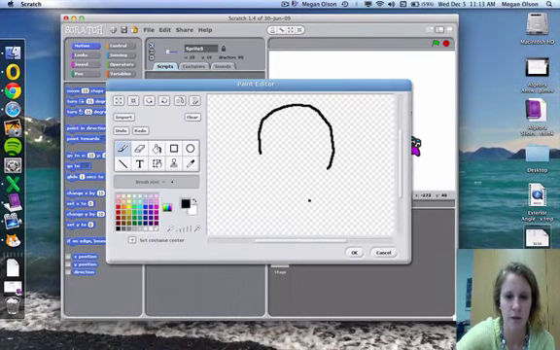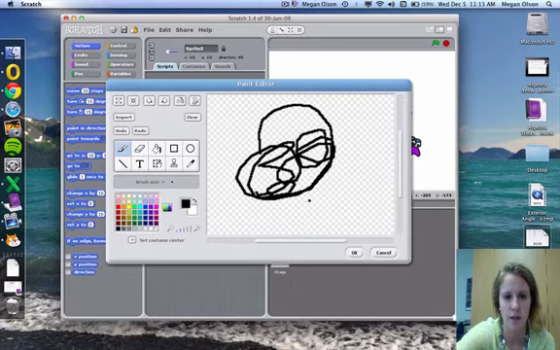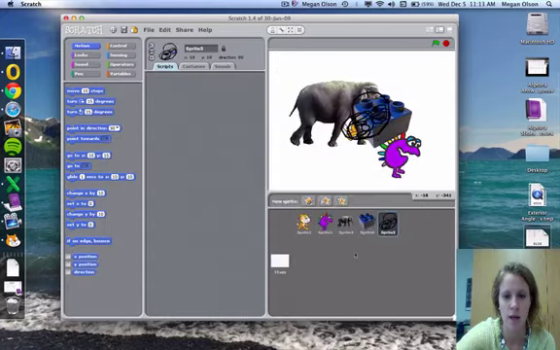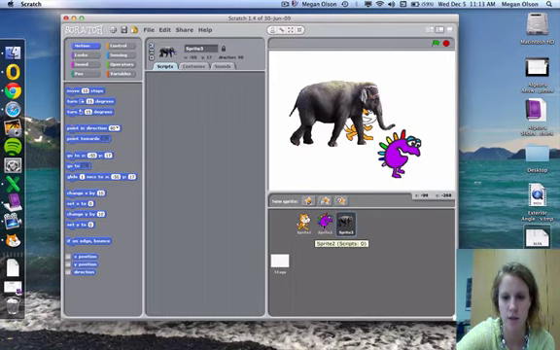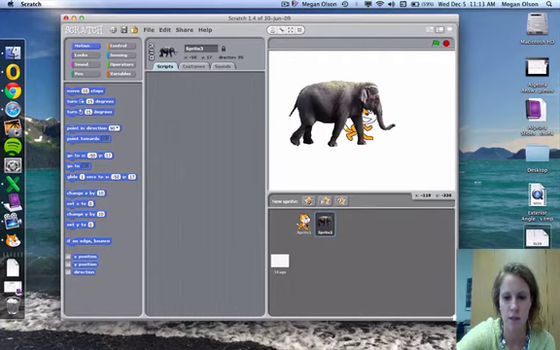I can literally draw anything I want and make it as artistic or as juvenile as possible, and that will become a sprite. To delete sprites, you can right-click on a sprite and delete it so that we don't have as much junk here. So let's go. I really like the elephant. Let's make this elephant dance.